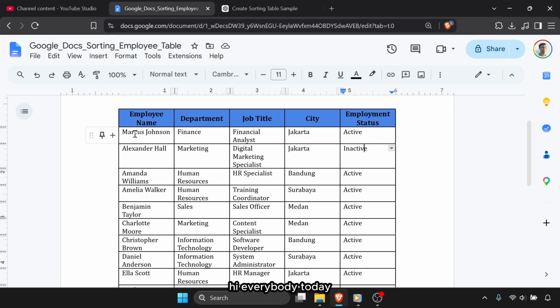Hi everybody. Today we are going to learn how to sort table rows alphabetically in Google Docs.